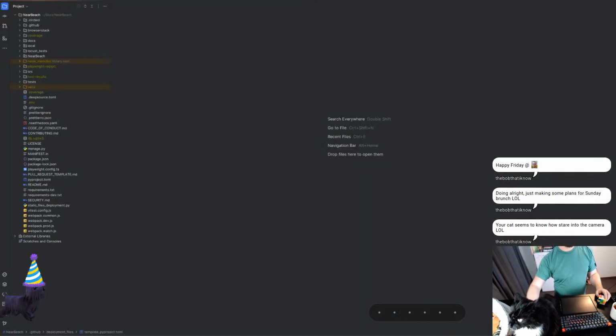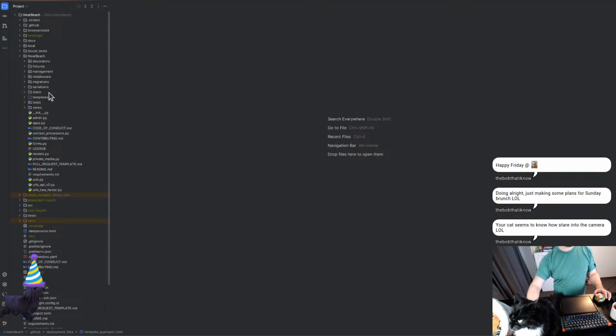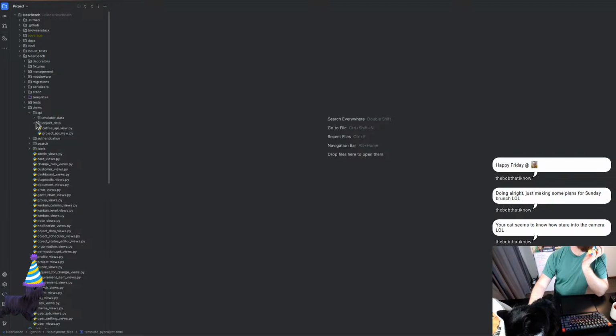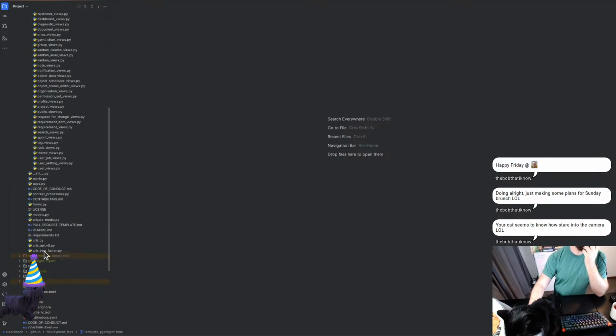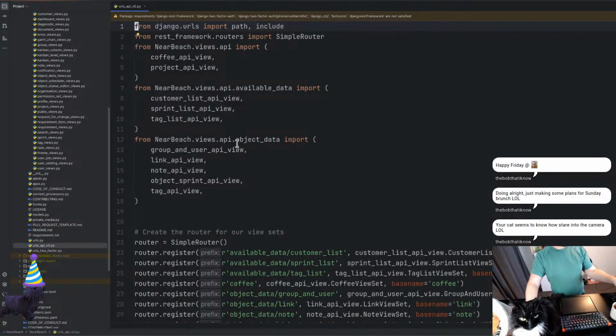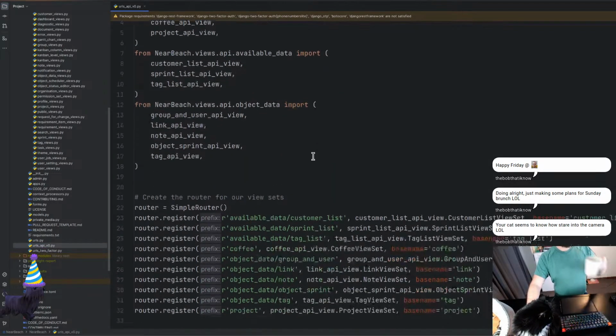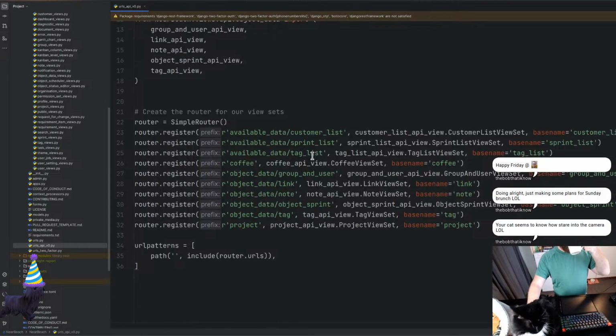Alright, so let's go into here. We want to go into NearBeach. Remember where I put everything. Views API. Now, object data. Alright, so we also want to open up the API in here. So in here, we've got a couple of patterns.